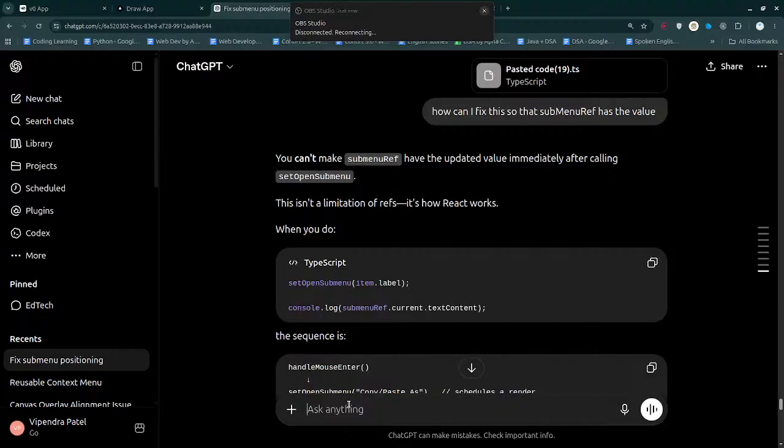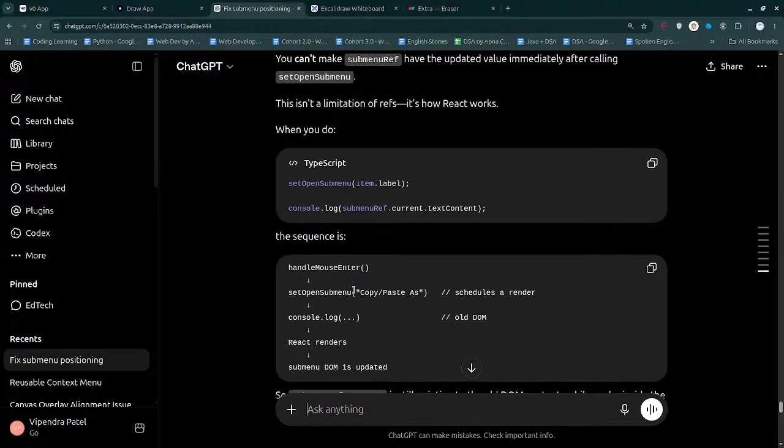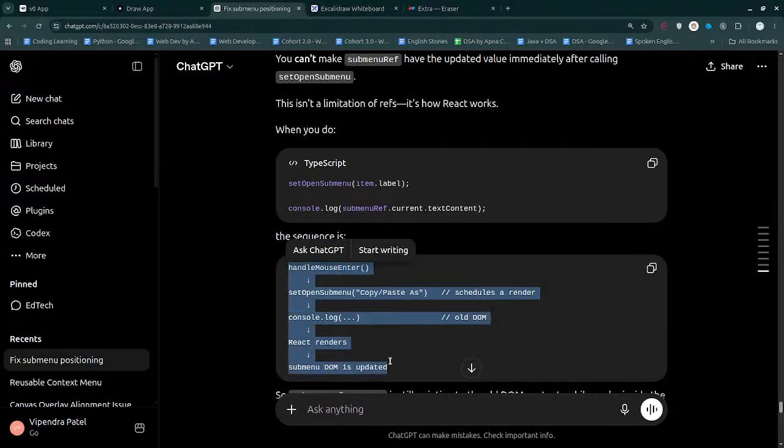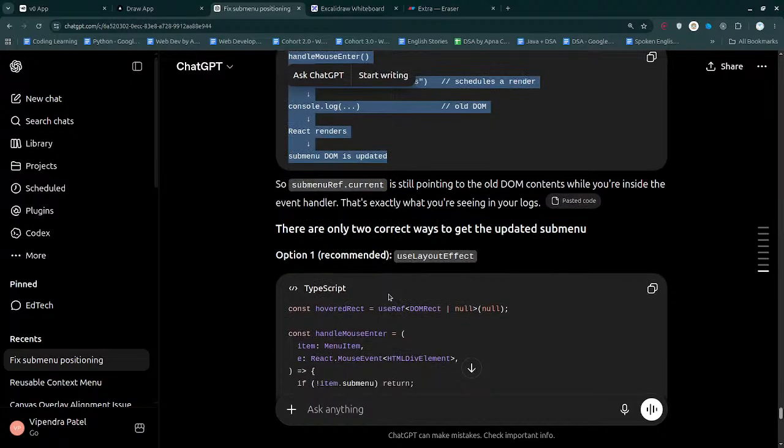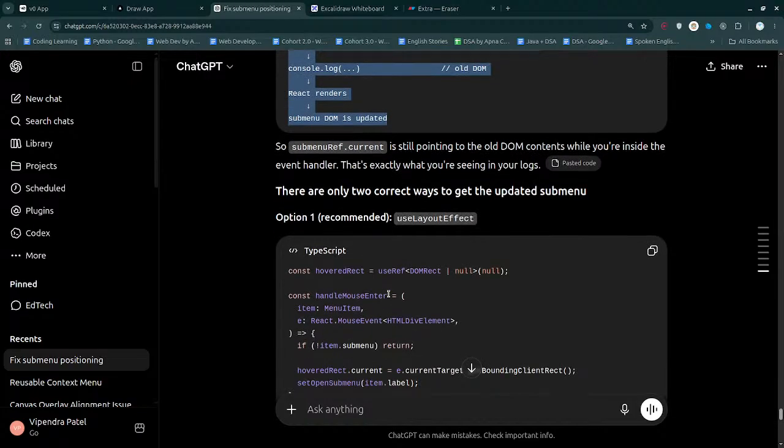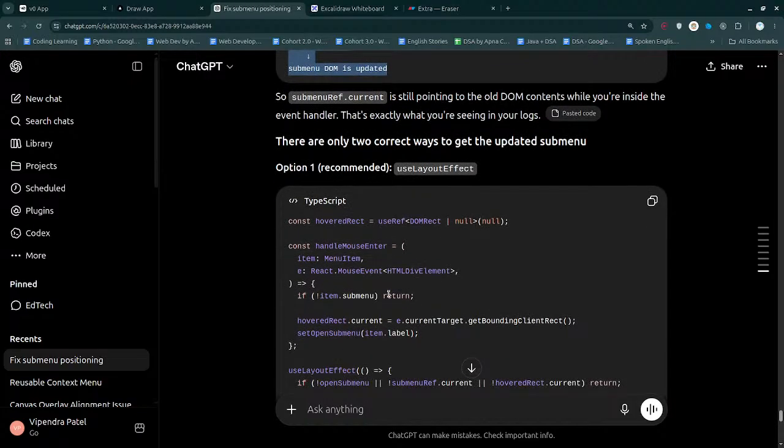Okay, this isn't a limitation of it. So how React works: when you do sub menu, the sequence is gonna be handle mouse enter. We are setting it over here. Then React DOM updates the sub menu. Current is still pointing to the old contents while you are inside the event handler. That's exactly what you are seeing in your logs. There are only two correct ways to get the updated sub menu. Recommended one, use layout effect.